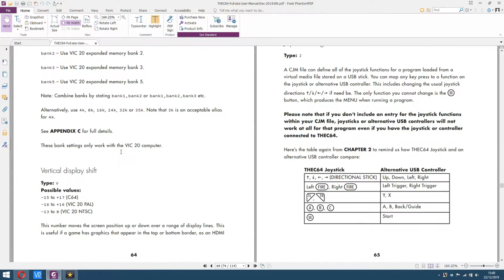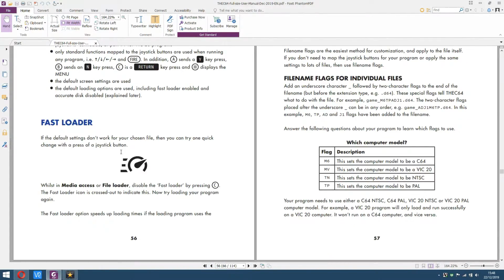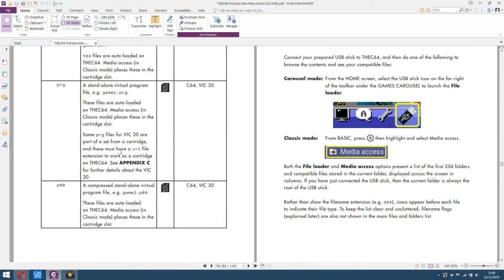You can read this yourself. There's one other thing that I'm not really interested in looking at, if I can find it.